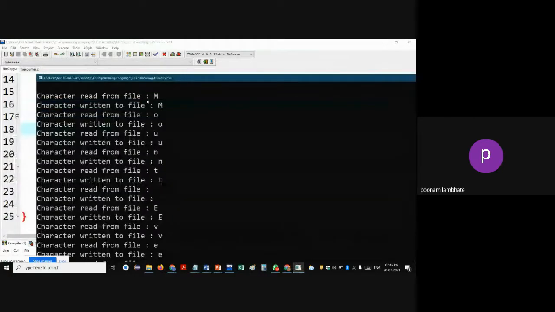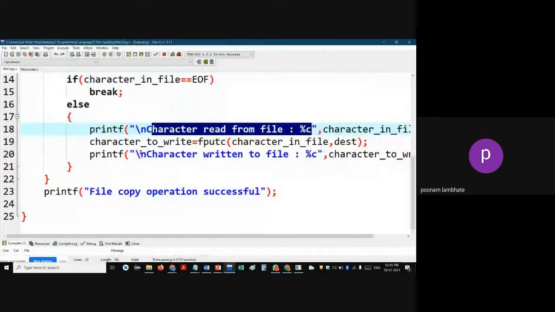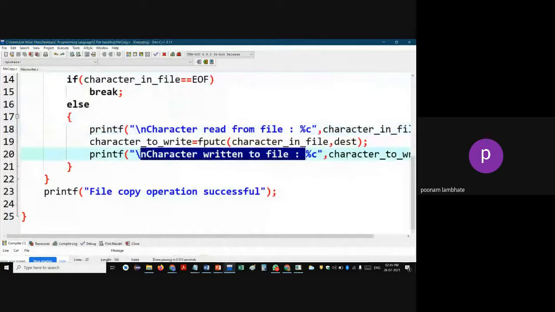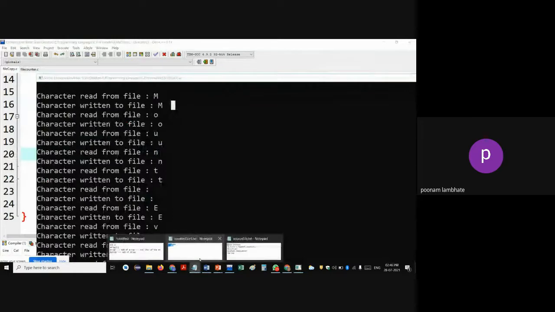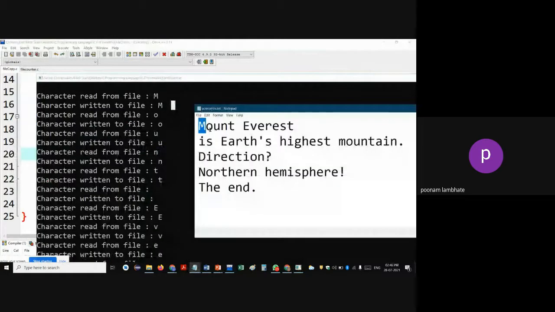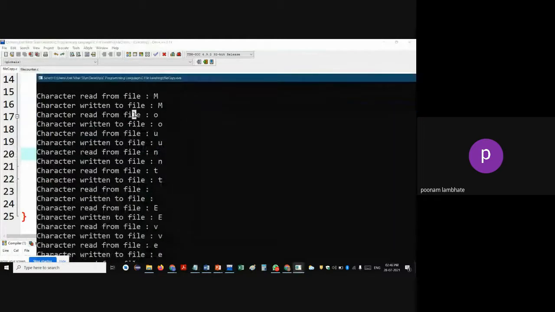And then what is happening? "Character written to the file is": I'm printing the character which I have written to my file. Which character have I written? M only. I have read the character M, so I have written the character M. Next, which is the next character in my file? O. So I have read the character O from the source file, and I have written the character O to my destination file. That is why you're getting M and M twice over here. You read the character and then write the character immediately. Read the character, write the character. Why? Because character by character, we are doing the operation of copying the content from one file to another file. So then the whole word Mount is copied.